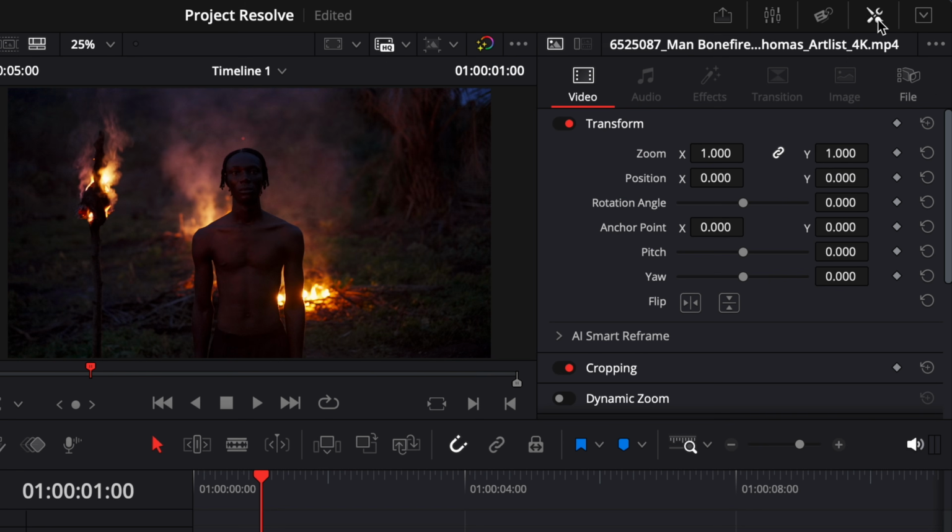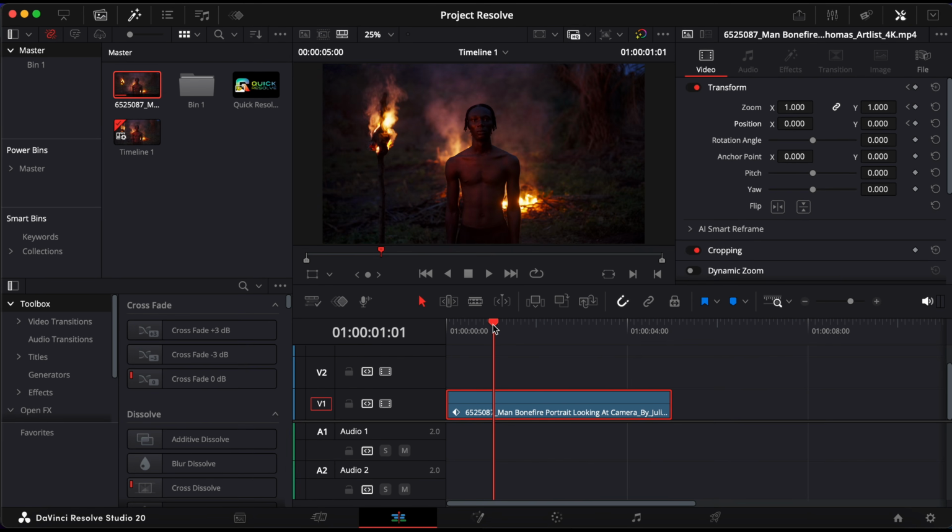Then, in the top right corner, open the Inspector. Under the Transform section, click the keyframe icons next to Zoom and Position. This locks in your starting values.